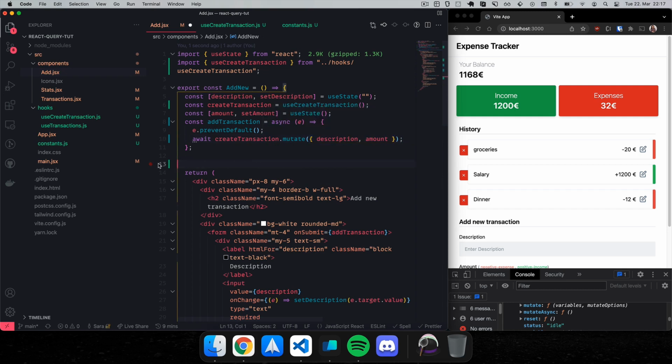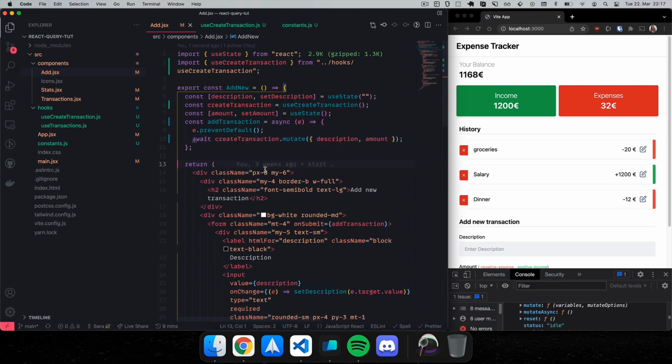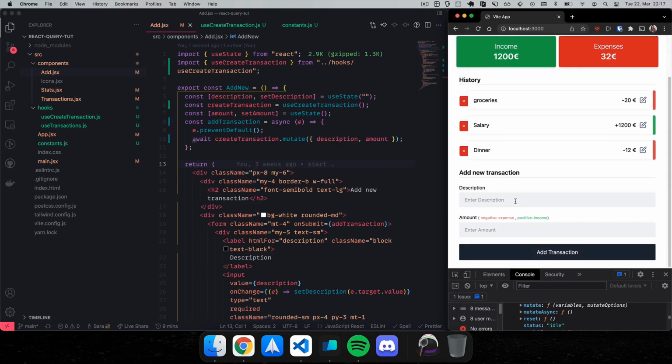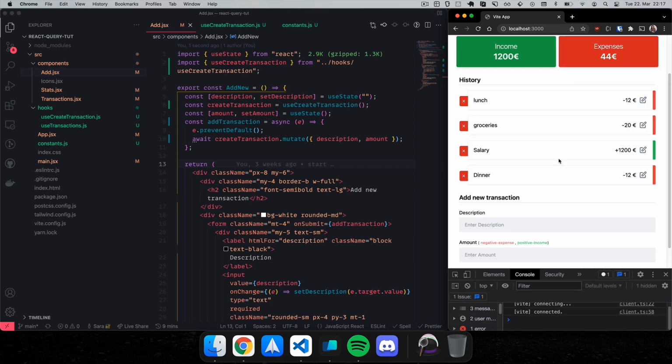So if you think about it, this should do the exact same thing. So if I type, did I type dinner? Okay, so now it's lunch, and it's minus 12 euros. I clean everything, and then I add transaction, all good, and now we have lunch.